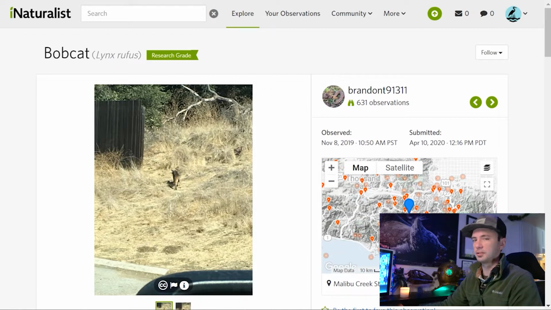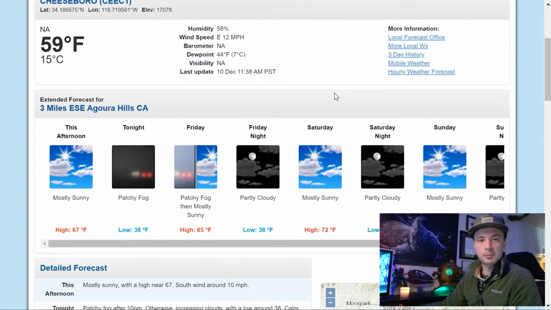So that's iNaturalist, very similar to eBird. These are great tools. Check the weather. Self-explanatory. You want to know if it's going to rain, or if it's going to be foggy, or if it's going to be windy, or if there's going to be snow or something like that. Just check the weather before you go out. If you go out and you're not prepared for the weather, that can ruin your shoot, okay?